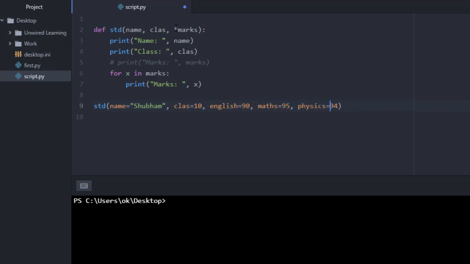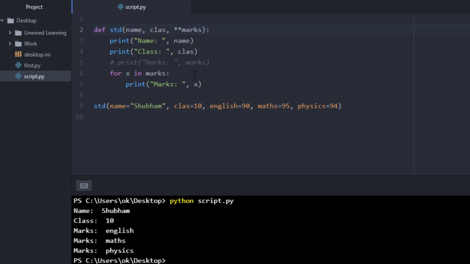Now don't forget to add another asterisk, that means you are using multiple keywords. In the previous example we were using multiple values, now we are using multiple keywords. So the result will not be a tuple, this result will be a dictionary. Let me run this one. So here what actually happened is, I passed my name, it is printed, I passed my class, it is printed. Now these 3 are saved as a dictionary inside my marks.